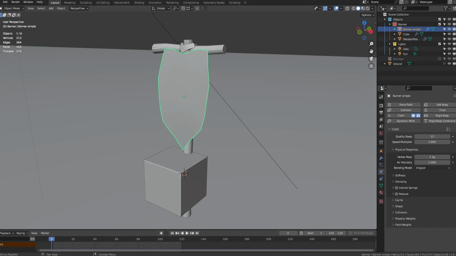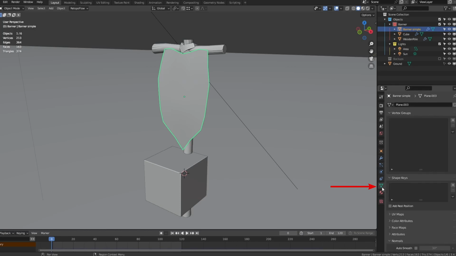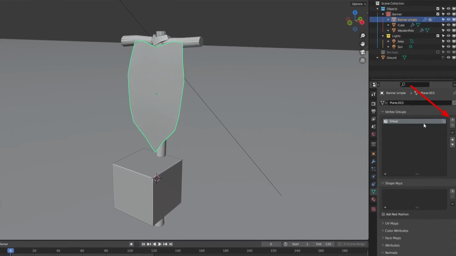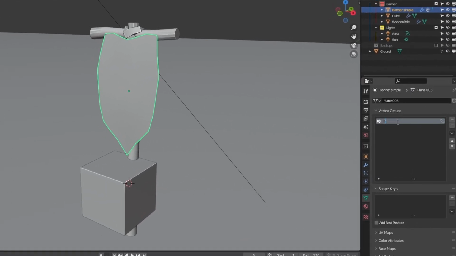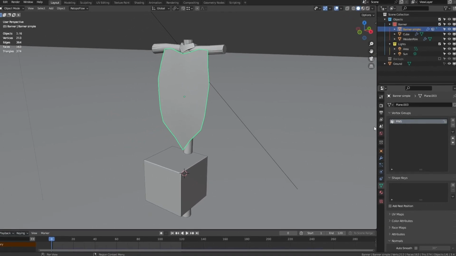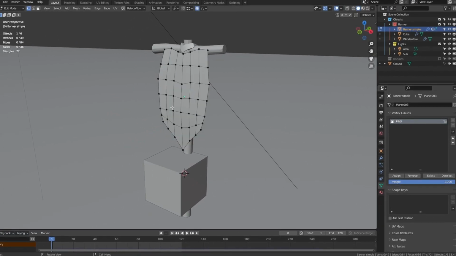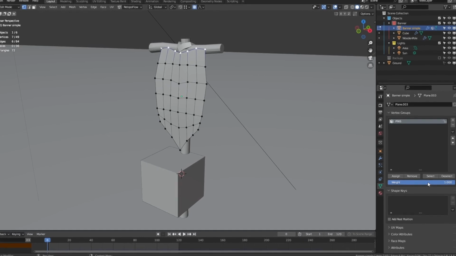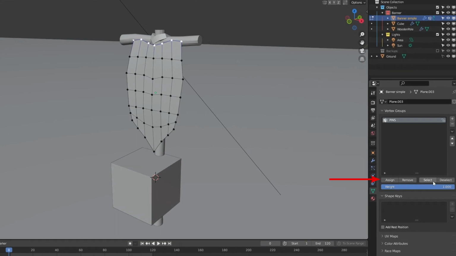Let's make the banner tie to the pole. To do that, open the vertex group tab. Click the plus button to create a new vertex group, and name it Pins. This will hold the vertex of the mesh we don't want to be moving. Enter Edit Mode in the Vertex Selection mode, select the top vertices, and, with the weight of 1, click Assign.